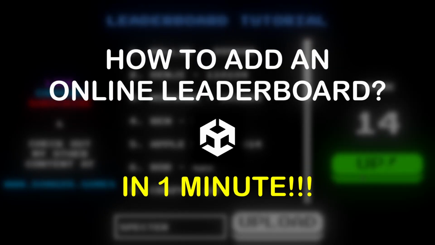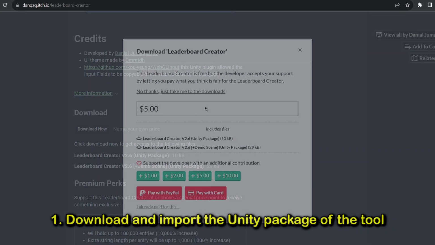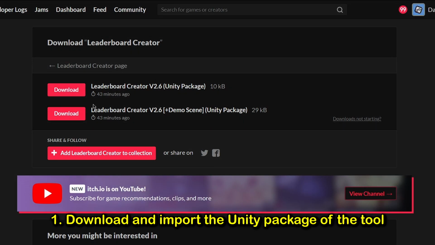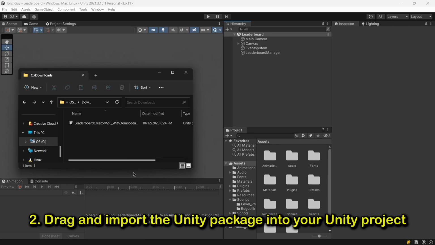How to add an online leaderboard to a Unity game in 1 minute. Let's begin. Step 1. Download the Unity package of the tool. The link is in the description. Step 2. Drag and import the downloaded Unity package into your Unity project.